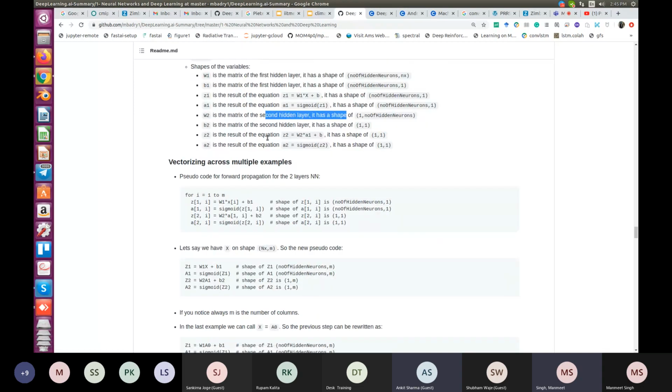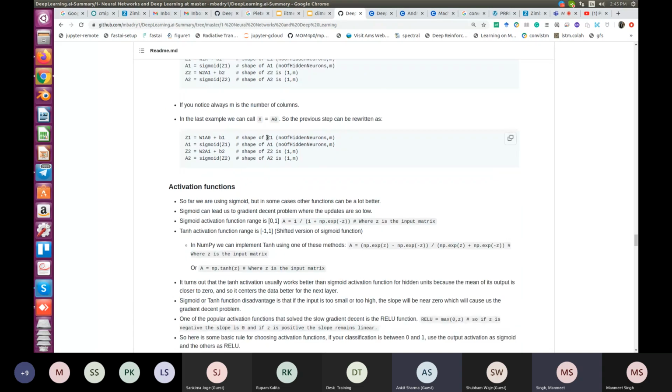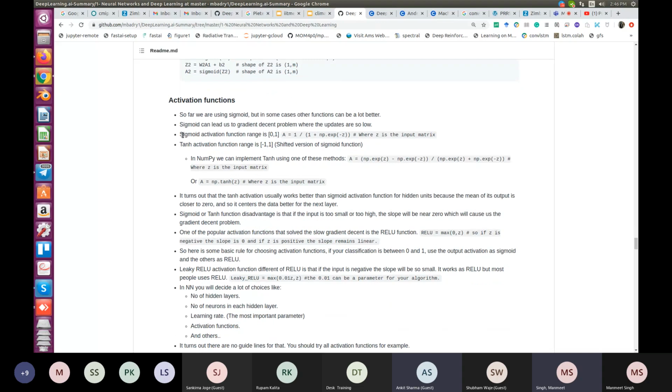There are ways to vectorize over the different examples, and then there are different types of activation functions. One is the sigmoid activation, which is 1 upon 1 plus e to the power of minus z, where z is the input matrix. Then you have the tanh function.